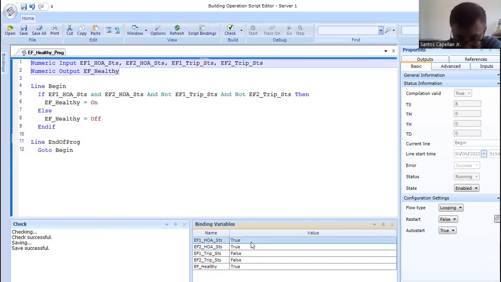Okay, so my EF1 is true, meaning it is in auto. Then EF2 is true. Then EF13 false. Okay, so this one I don't have, it is false or zero. Okay, then my EF healthy. So my EF healthy is true, meaning my system is healthy. There is no trip and both fans are in auto. Okay, now we can check the program if it's doing our logic.